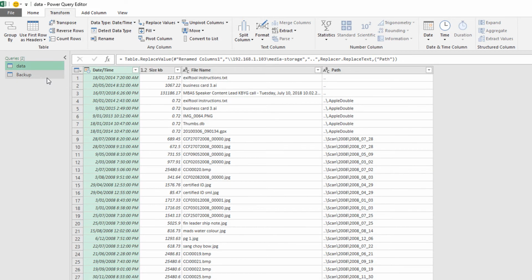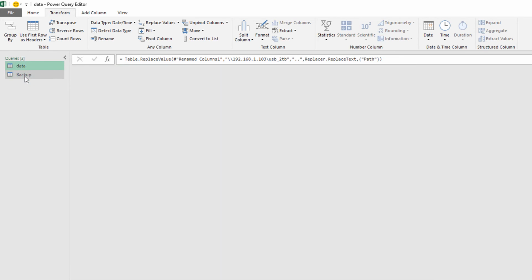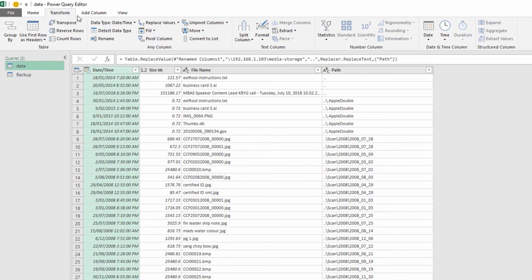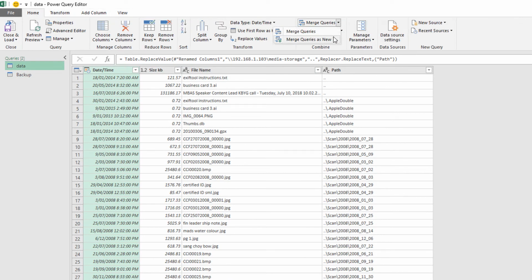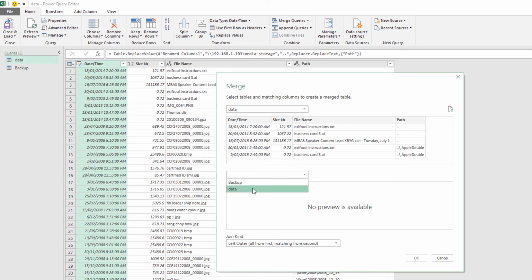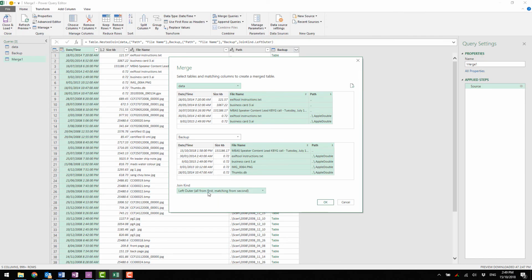Okay, so the order of the files is different, but that's okay. So now I have my two queries and I should be able to join them together. So I'm going to do a merge as new. Path and path, hold the control key, file name, file name. I'll do a left anti-join, rows only in first. So in other words, give me the ones that are missing in the second one.